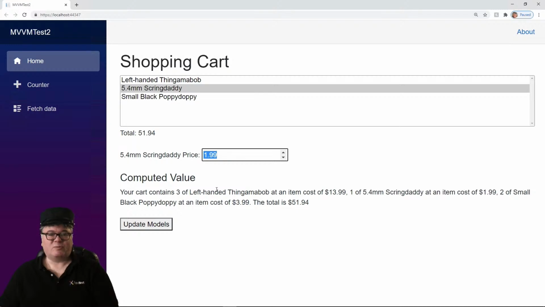So I'm just going to change it from $1.99 to $4. And this is the second guy. So watch this change from $1.99 to $4. Boom. Just like that. And the computed value, the string, changes as well. So that's what we're going to do.